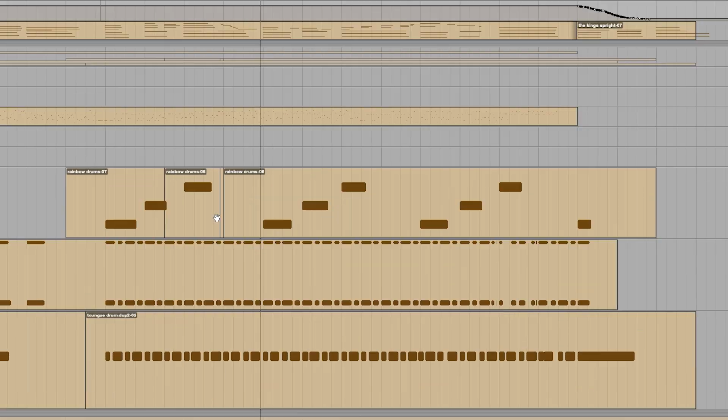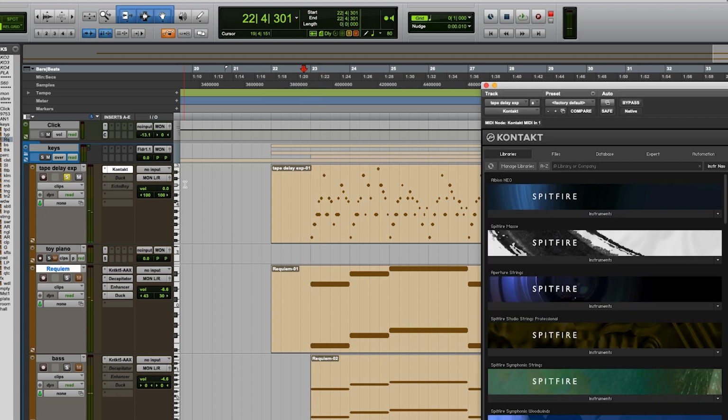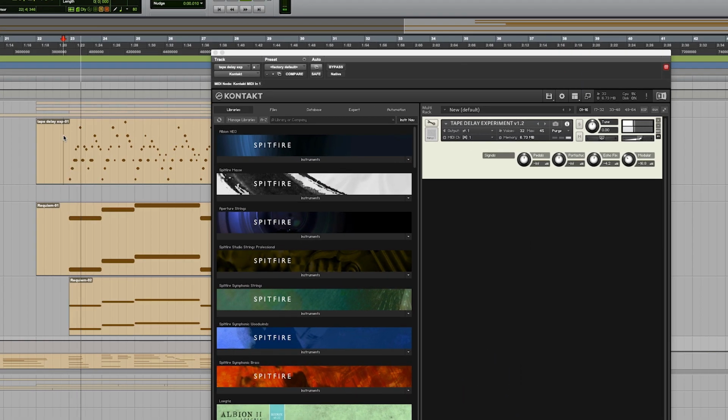I think all that I have left is the tape delay experiment. So I played a simple pattern. I'm not sure exactly what I did to these. I assume maybe they were all straight up. And then I brought Duck back in again just to give it more emphasis on the 8th note.